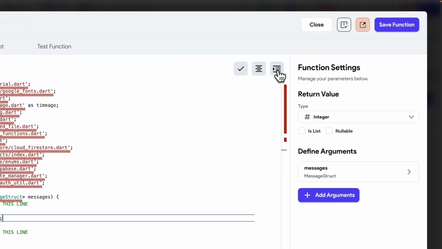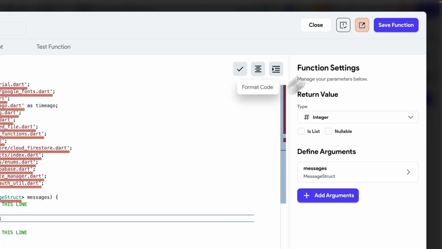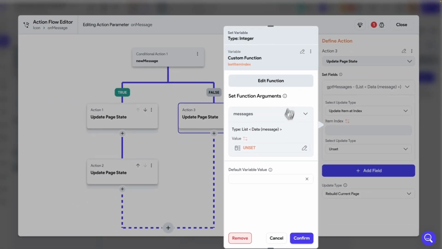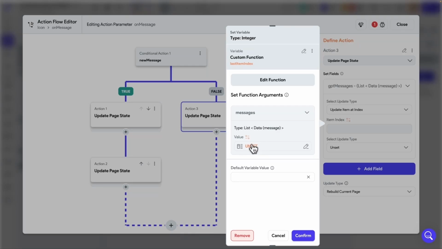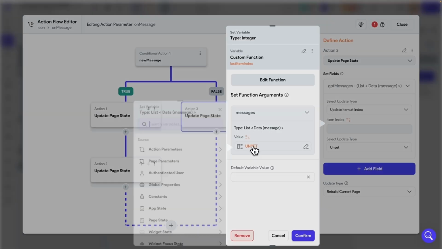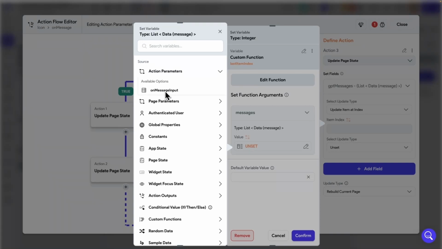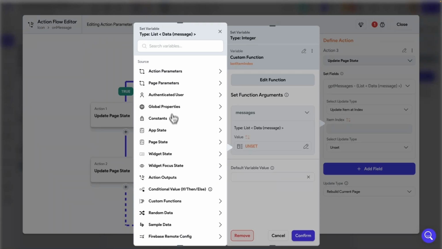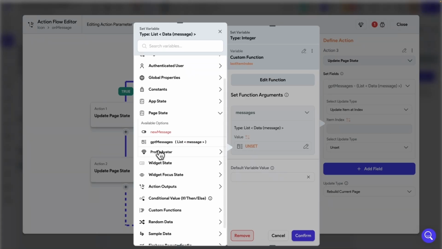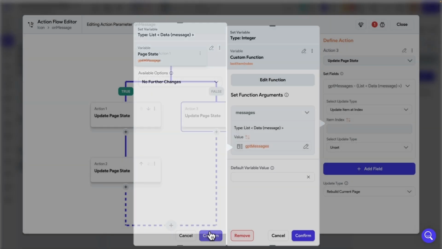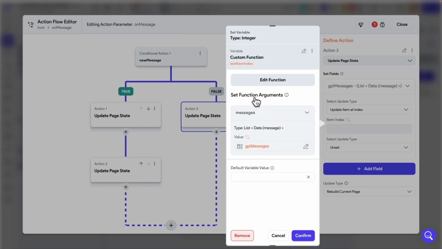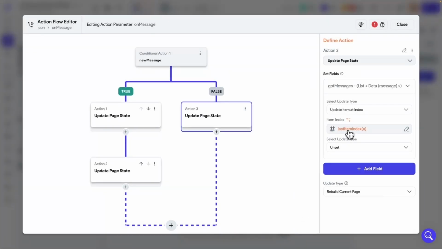So let's go ahead, format the code, save this function, and now we have another function here, which I can pass my messages. So let me select my page state, GPT message, confirm, and now this function is giving me the last index of the GPT message page variable state. Okay, good. Now we have the last item.